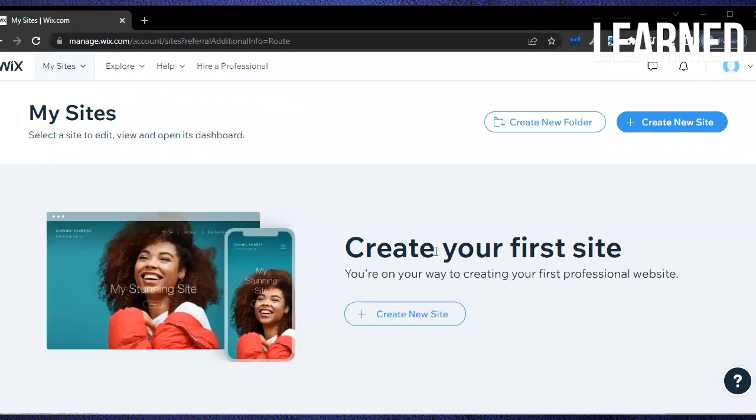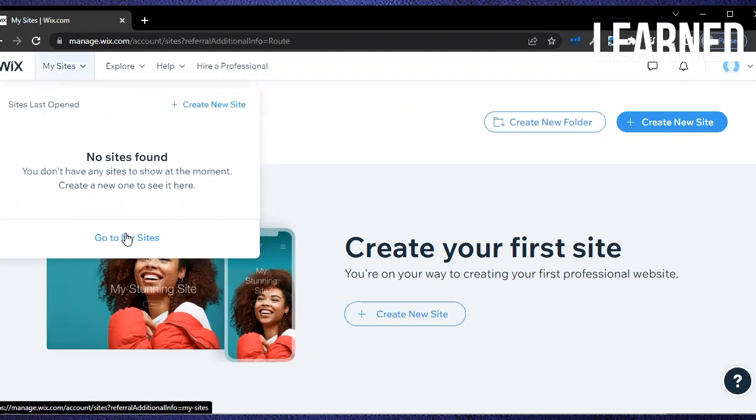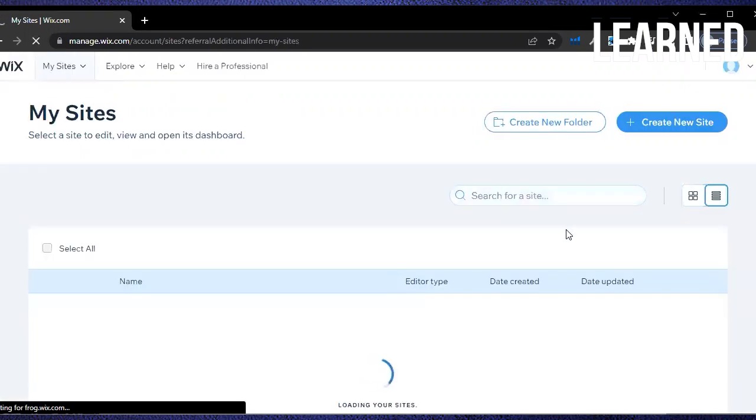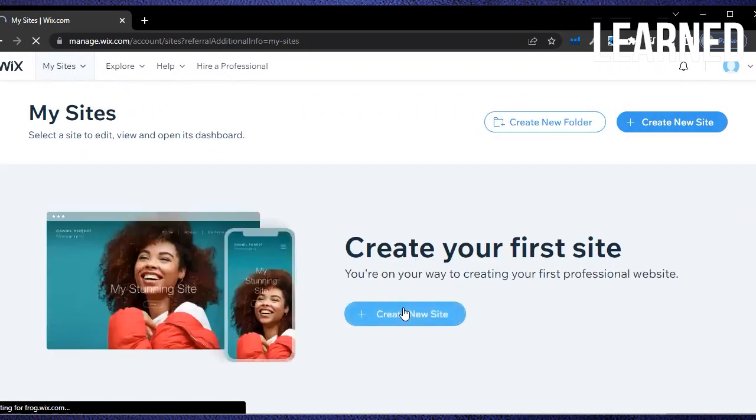To start, open manage.wix.com and don't forget to log in. Once you're in, click on My Sites and then go to My Sites. Wait for it to load. Once it has loaded, go to Create a New Site. Proceed on creating a new site. Wait for it to load once again.